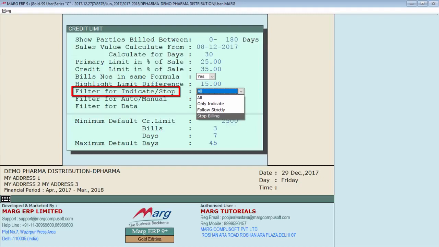Then is filter for type. If you want to filter all those customers on whose ledger details you have set only indicate, then you will select only indicate. So only those customers list will appear on whose ledger only indicate is set. Similarly, you can also filter only those customers on whose ledger follow strictly is set. And same for stop billing. And if you want to filter all the customers, then you will select all.